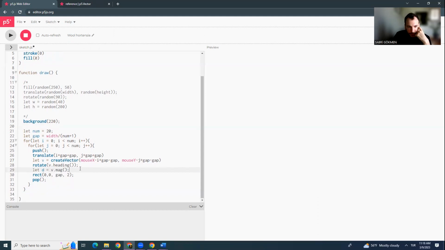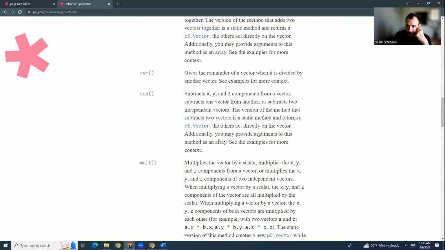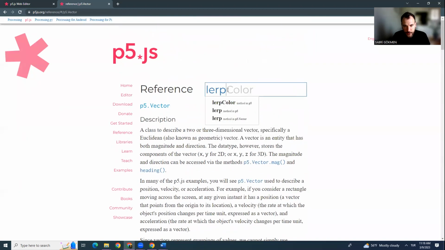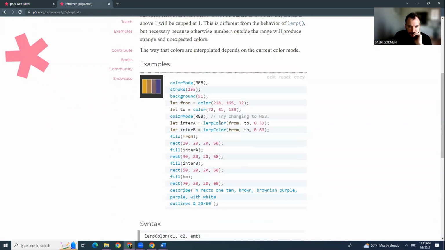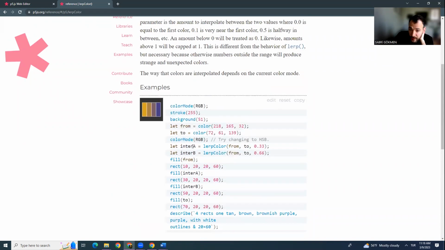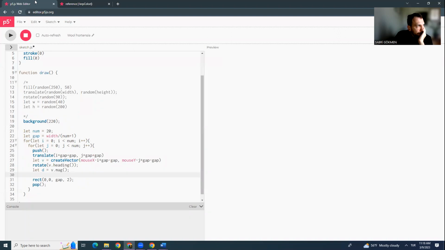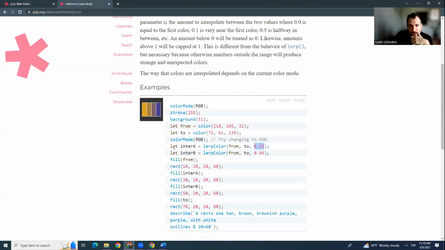And then what I want to do is use that d value as a coefficient. So let's use another function here called lerp color. So I'm going to define 2 tones, like from and to, and then I'm going to lerp between them using a coefficient. And this coefficient is basically distance divided by what could be the maximum distance. So the maximum distance could be the diagonal length, right?